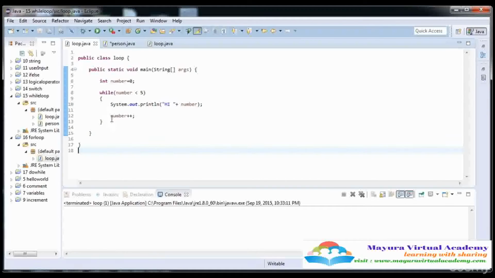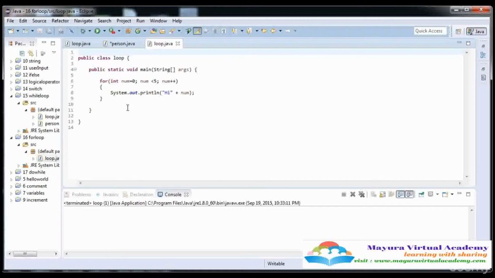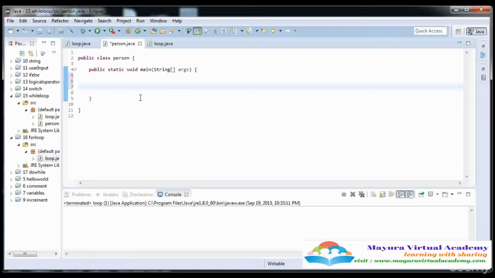In the while loop, at first the compiler will check the condition. If the condition is true, then the compiler executes the code, and the same process applies in the for loop. But in the do-while loop, at first the code will be executed and then the condition is checked. If the condition is true, then the code will execute again, and if the condition is false, the code will not execute again.